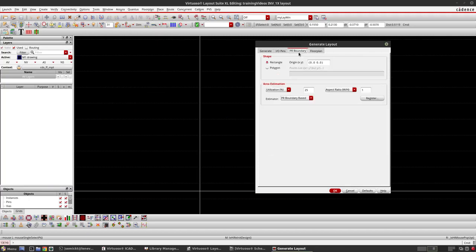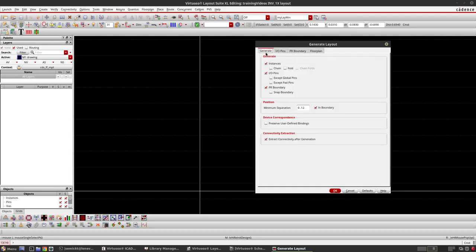Then you have some options for PR boundary. The origin is 0 comma 0 here, and 0.0 and 0.0. This is the x comma y origin. This will be the left bottom corner of the PR boundary that you will be drawing. Then you have floor plan. As of now we are doing a simple layout, just for the inverter, so you can just ignore this part. You can skip that part as of now, since we are doing a very simple layout.